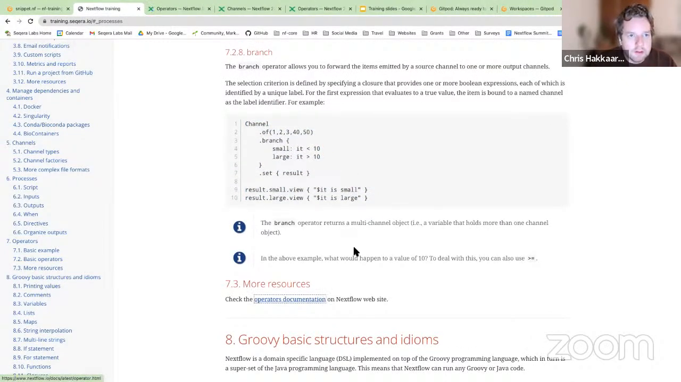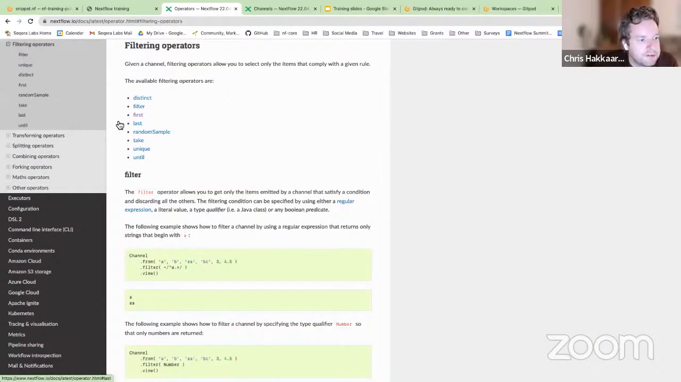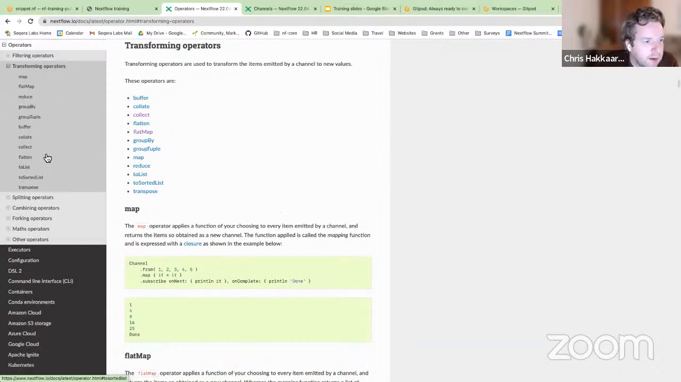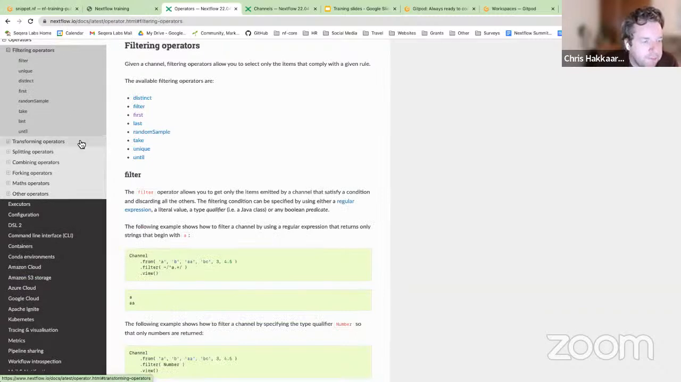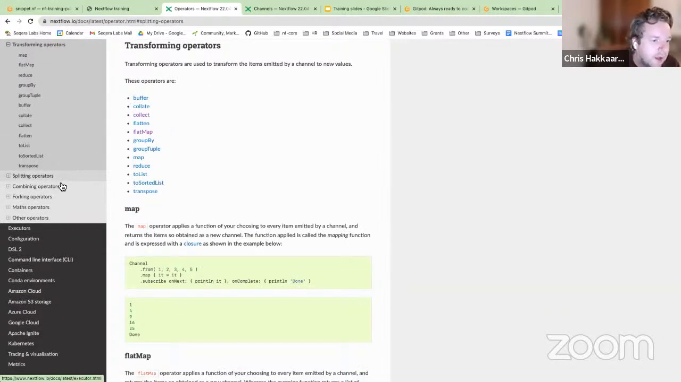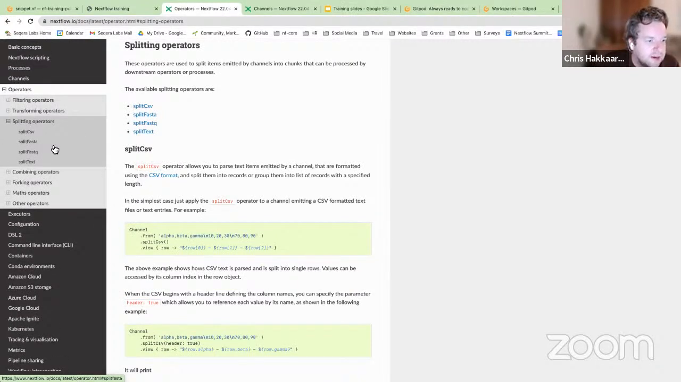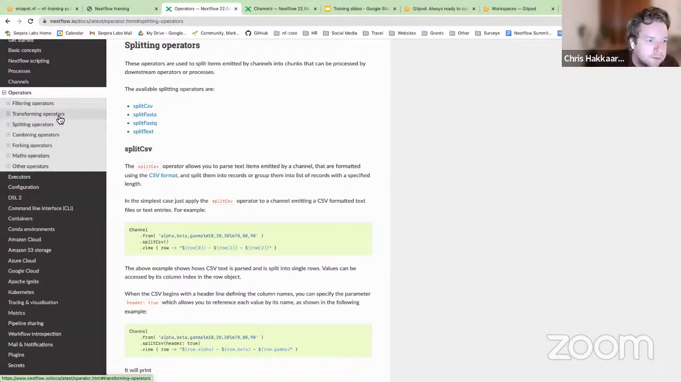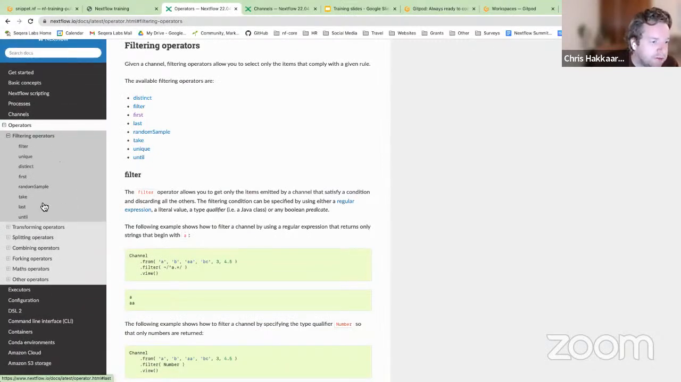There is a huge amount of information about this, and I've really only skimmed over the top, and it's a bit of a shame, really, because there are so many really useful operators that can be used depending on what you're trying to do with your channels. Some of these are already talked about, like split CSV and split text. We talked about those in the last section when we were looking at controlling the inputs from a sample sheet, for example. But there are a huge number of different ones in here.